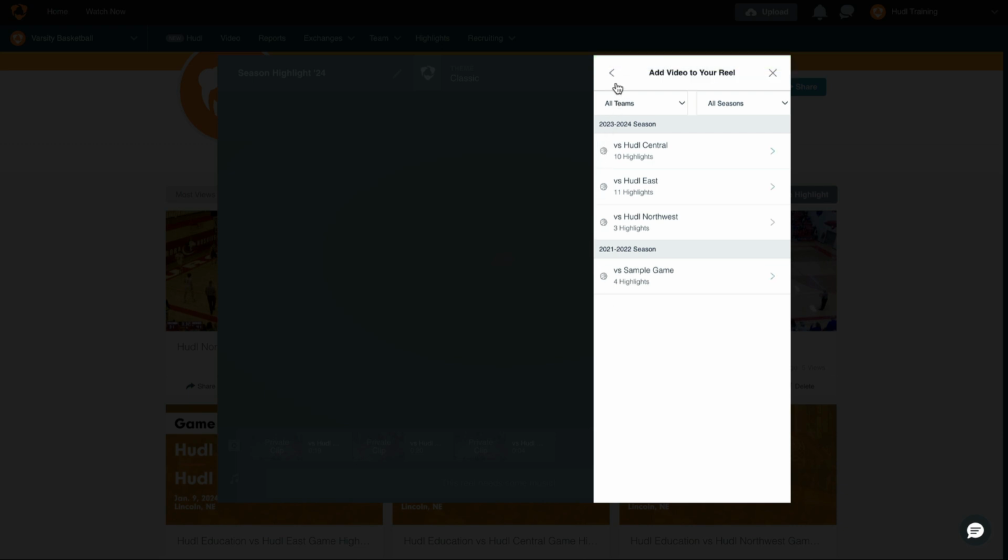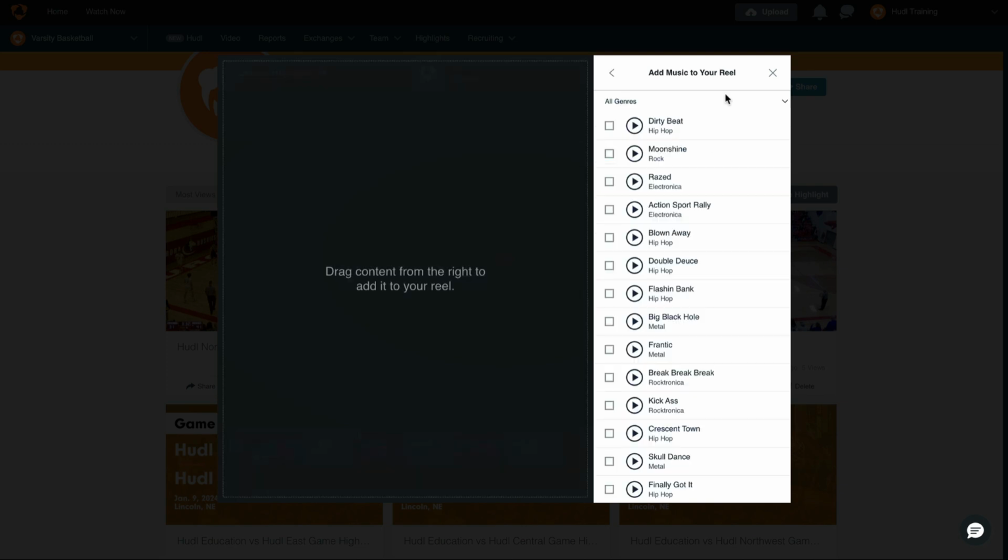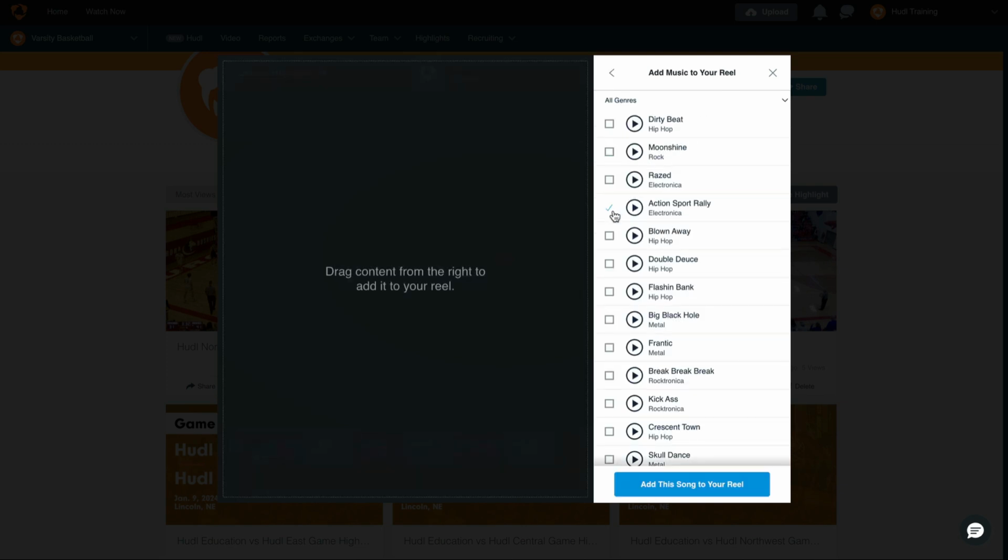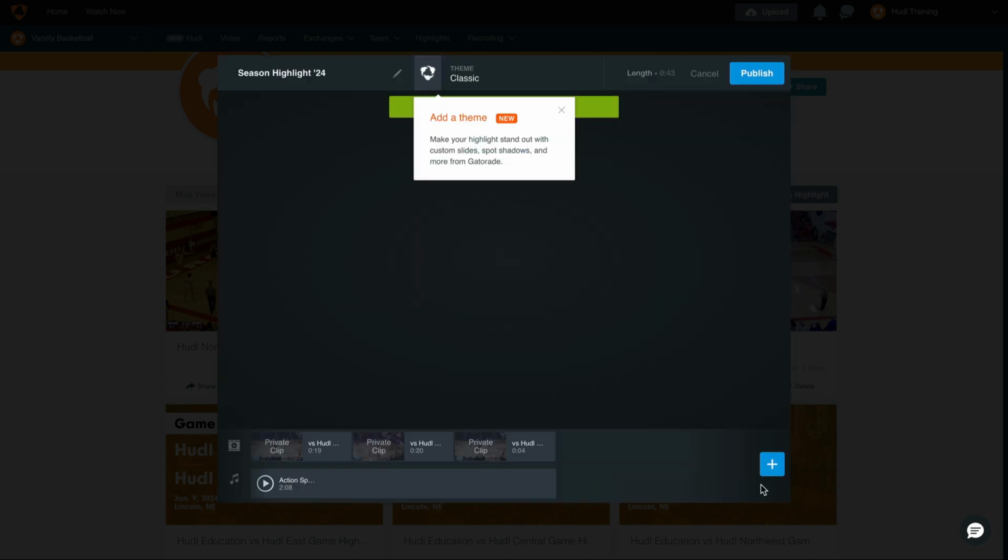To go back to the highlight creator, select the blue back arrow. Next, we can take a look at adding music. Here you can select your favorite song to throw on top of your highlight. Due to copyright reasons, these are the only songs that you'll be able to add to your highlights. You'll see here on the bottom that this music reel has been added for the full length of the highlight.